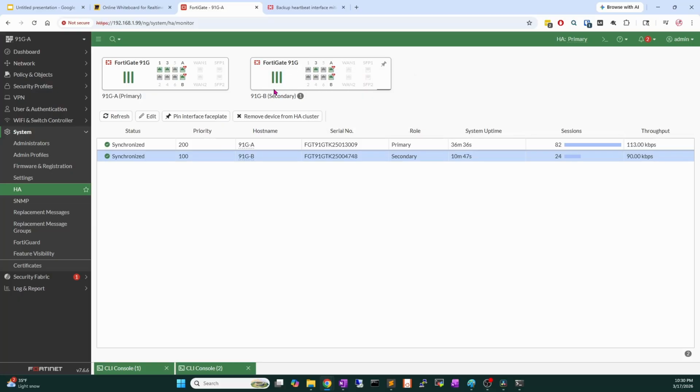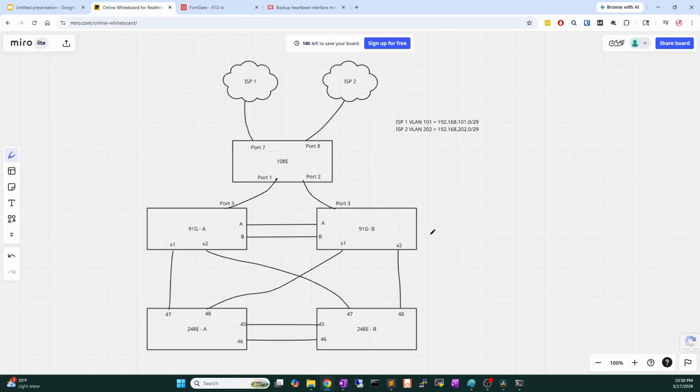So what we're going to do now is get our switches connected. I have my switches here, my two 248E FortiSwitches. I have them powered up, but I don't have them connected yet. So if we hop back over here to our diagram, you can see I'm going to cable these now. I'm just going to walk over to my desk and do it. Firewall A will connect to port 47 on both switches, and then Firewall B will connect to port 48 on both switches.